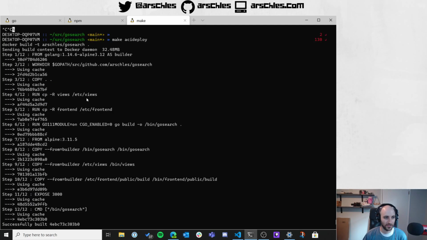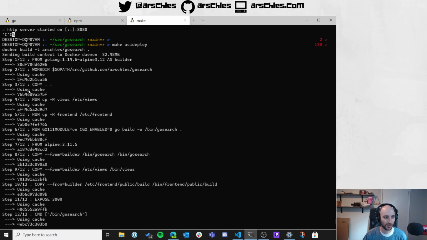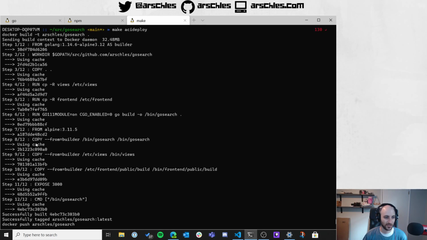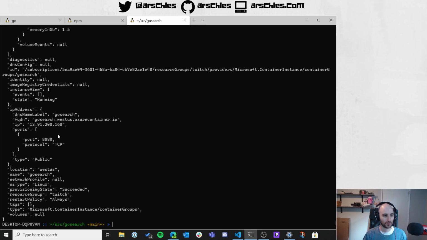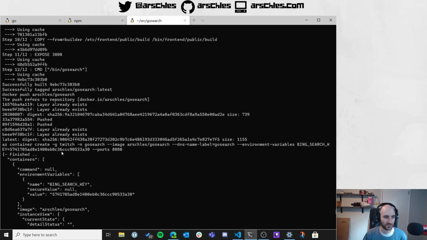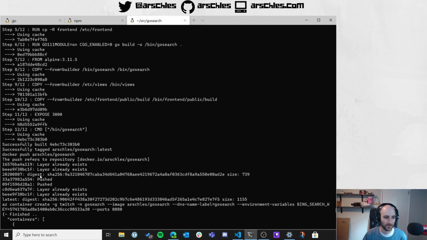So check it out. See how it says using cache everywhere? Using cache, using cache. It's because we just built it. We didn't change anything. So that was fast, and the push was fast because the caching comes into play there as well. It's called content addressable layers. Each layer is cached, and the layer's contents are hashed. I think it uses SHA-256.